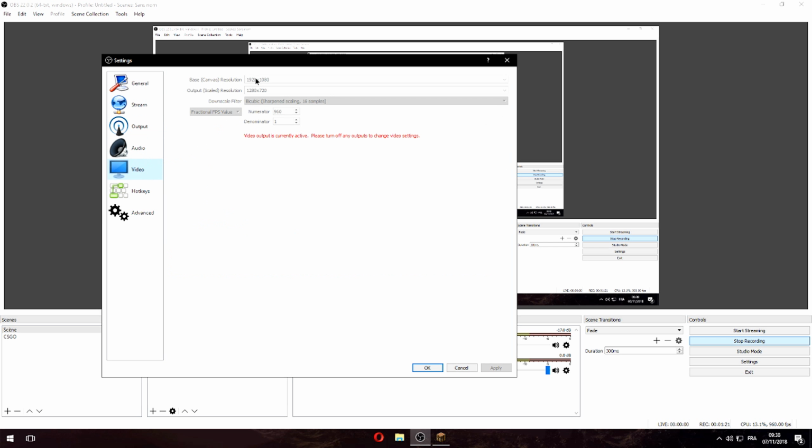Next is video. I use as a base canvas resolution 1920 by 1080, so 1080p, and output scaled resolution is 1280 by 720, so basically 720p. For the downscale filter, I just use bicubic, so 16 sample sharpened scaling. It's decent, it's good enough. And for the FPS value, I just use fractional FPS value, numerator as 960 and denominator as 1.